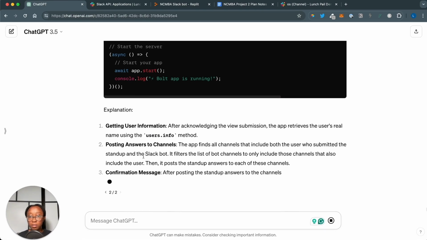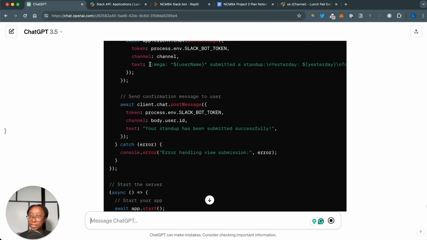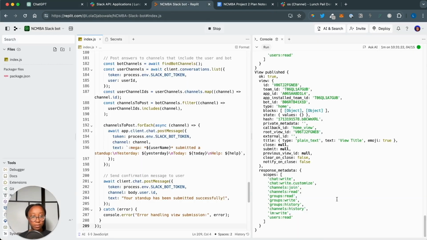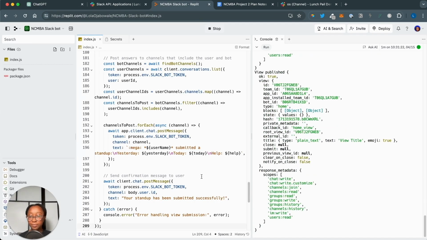And this is generating here. It gives the confirmation message. But it seems to be working. Let's look at, we've got views here, modal opened.